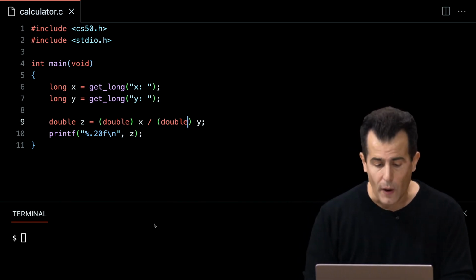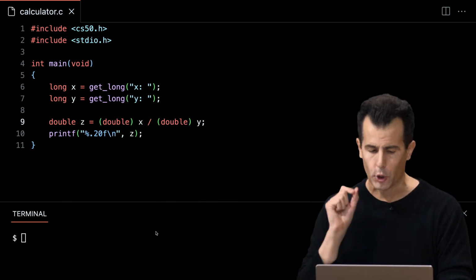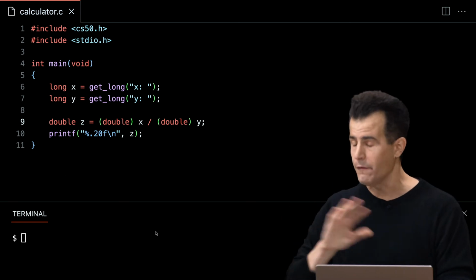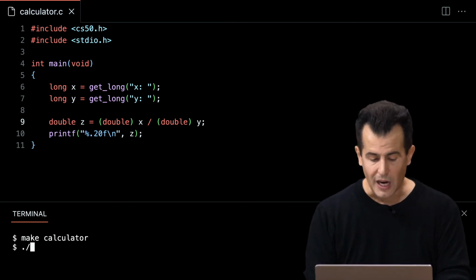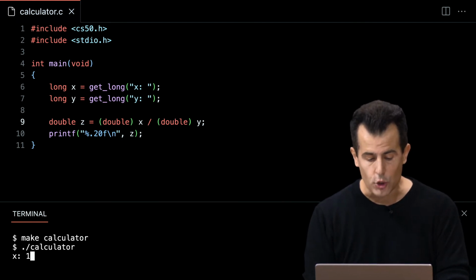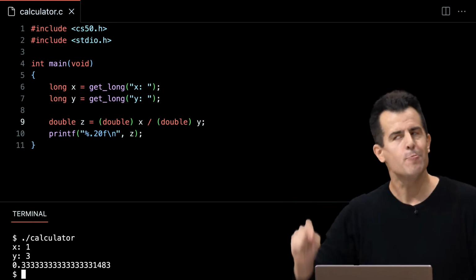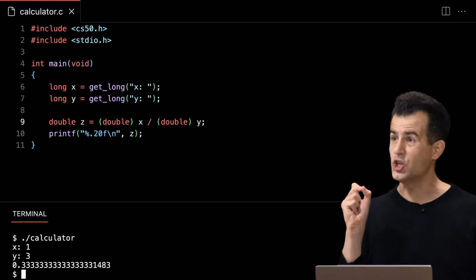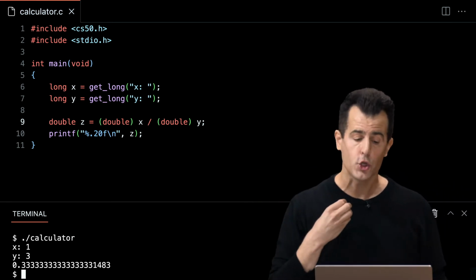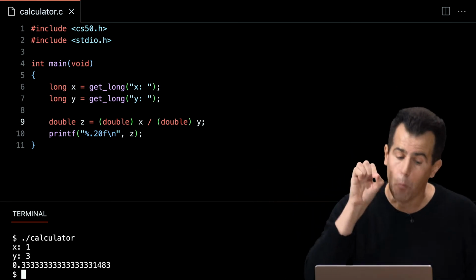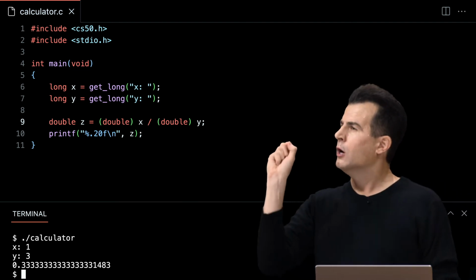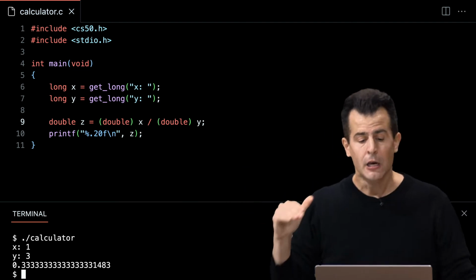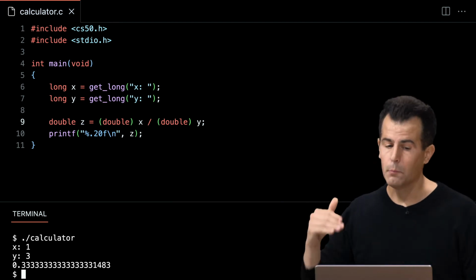And now let's go ahead and, using the same format code, 0.20f is still OK for doubles. Let me do make calculator. Let me do ./calculator. And now let me do 1 divided by 3. And we still have some of that imprecision. And we'd see even more of it if we looked at more than just 20 digits. But now we have more 3s after the decimal point. So it's at least more precise. But it's not perfect, but it's at least more precise.